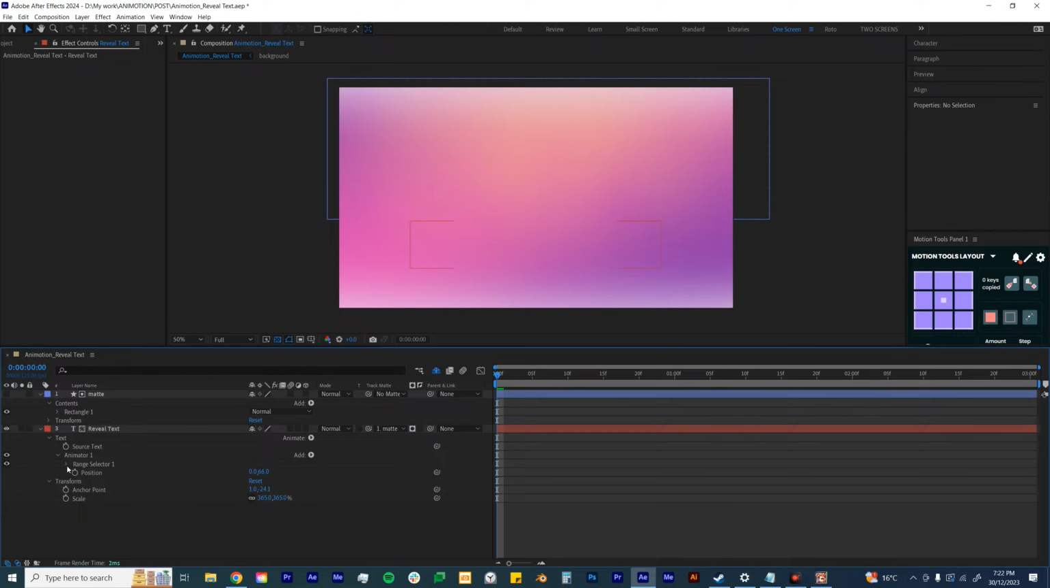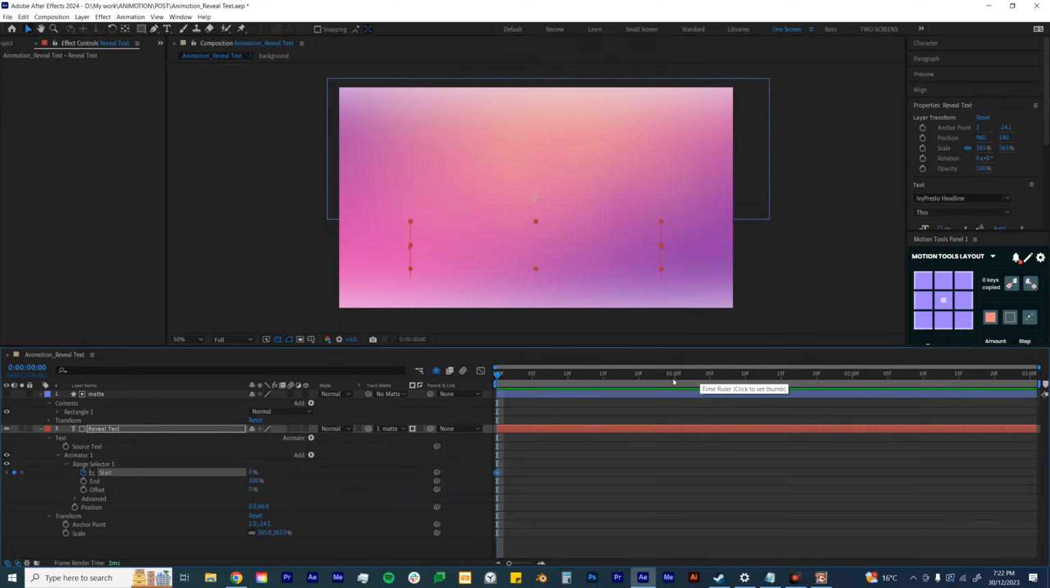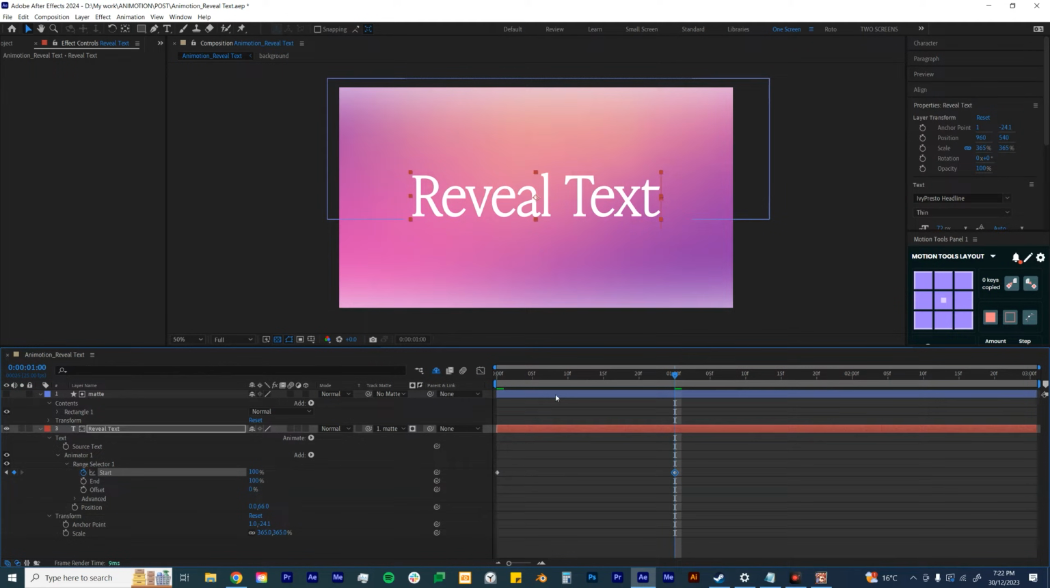Now open the range selector and we're just gonna animate the start first. So create a keyframe and then go to about like 1 second and then set the start to 100%. So if you play it now, it's already revealing text letter by letter. So that's great, but as you can see, the animation is not very smooth. So we're gonna create a smoother animation.